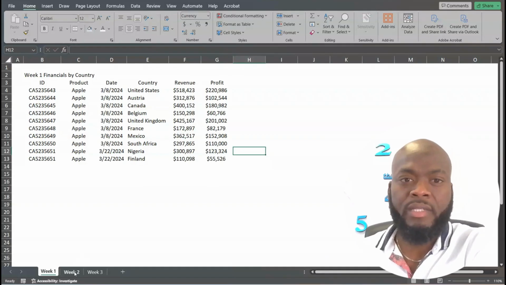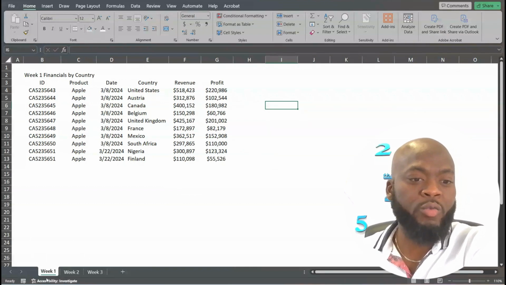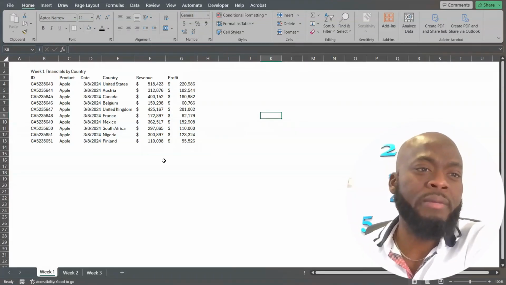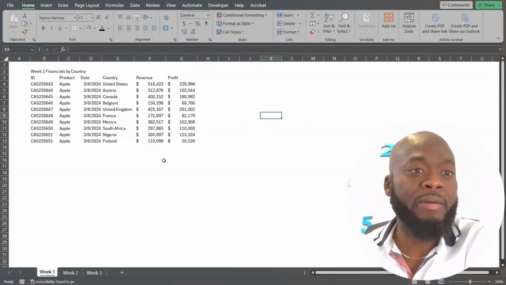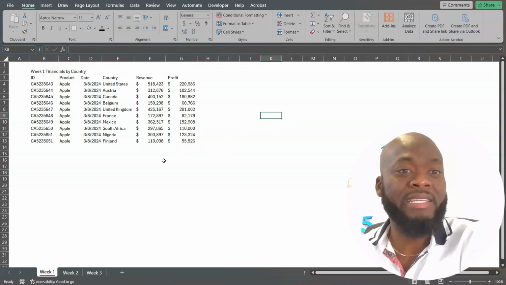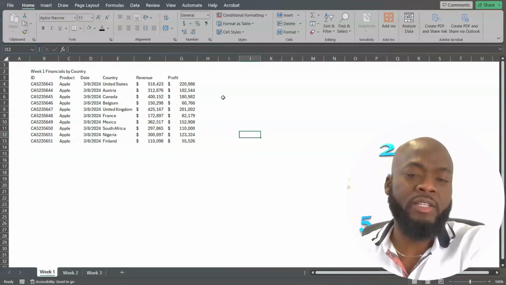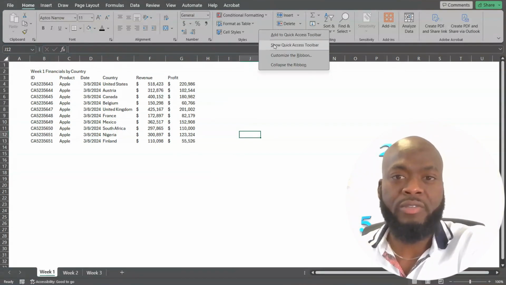Let's dive into it. Let's say this is your Excel file that you receive every week. You can download this Excel file in the description box below. You see we have week 1, 2, and 3 here, and we want to be able to format this before sharing with our manager or the top management, making sure it looks nice for them and easy to follow for everyone.